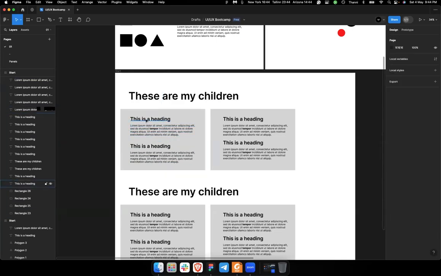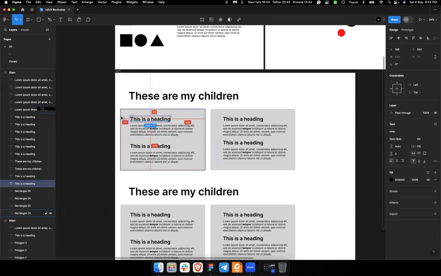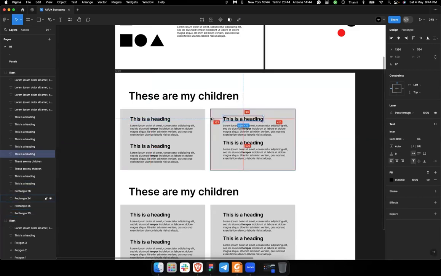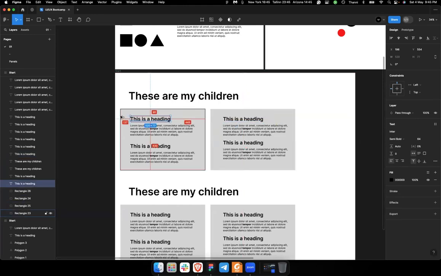If I look at the spacing between this one and this one now, let me look at this space. You can see it's about 127. That's the space between this bounding box and this heading. If I come here, you can see that the space is not the same, so they are not uniform. This one is 163. This one is 127. That is non-uniformity. So you want to make sure that they are of the same space.